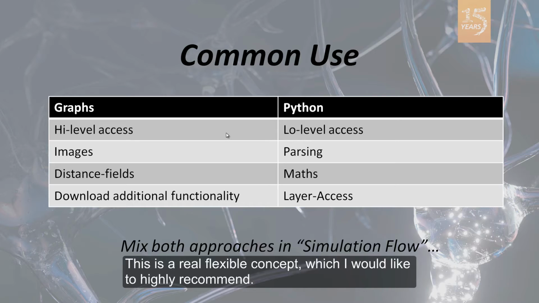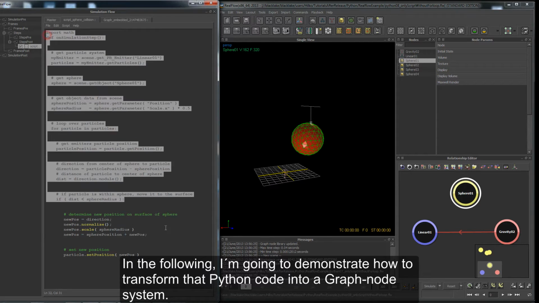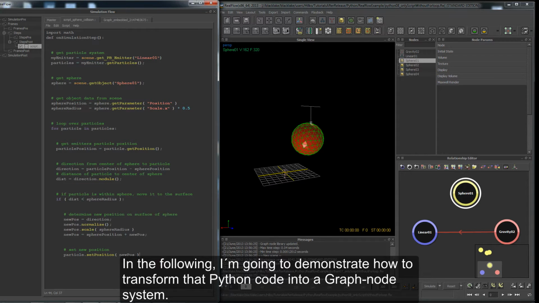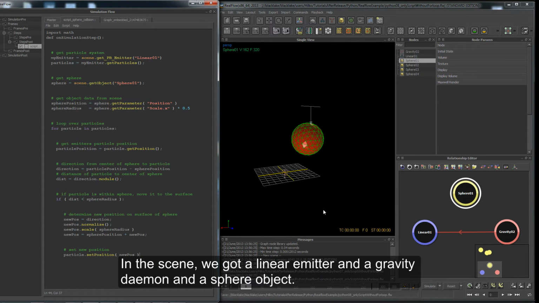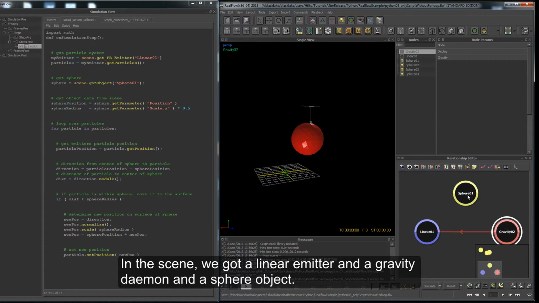This is a real flexible concept, and I would highly recommend using that approach. Let's get started. In the following, I'm going to demonstrate how to transform that Python code into a graph node system. So what do we have on the scene? We got a linear emitter over here and a gravity and a sphere object.